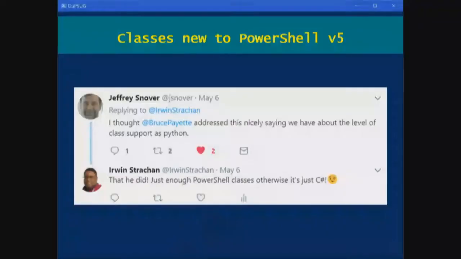And this was Jeffrey Snover's reply. He was like, yeah, I thought Bruce broke it down nicely, that there was enough support, as in Python. And I was like, okay, cool. So Python, I just made a small note, should look into Python. Anyone see the keynote from Jeffrey Snover, about transformative change? When he asked, is PowerShell done? And when he said yes, I kind of died inside a little. I was like, seriously? And then, no. So we dodged that bullet.